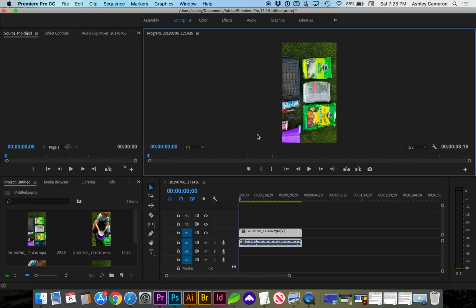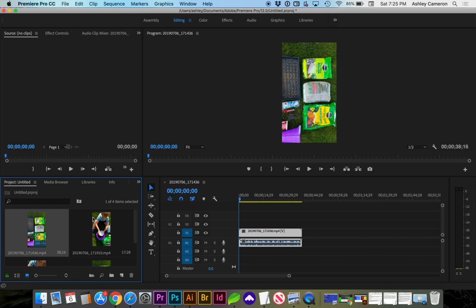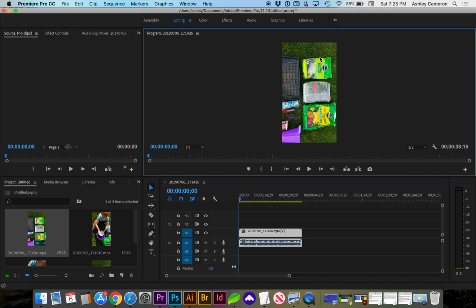Let's review a really common issue, which is when you place a video in, the video is vertical and you really wanted it to be in landscape view. So I've added my videos to the project and placed it onto my timeline. As you can see, it's vertical format.